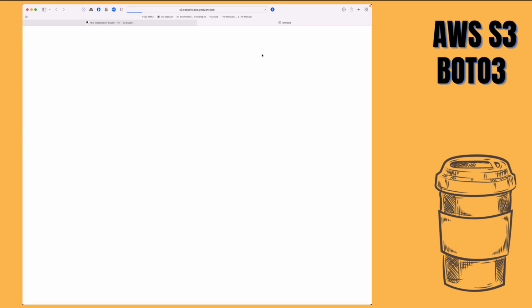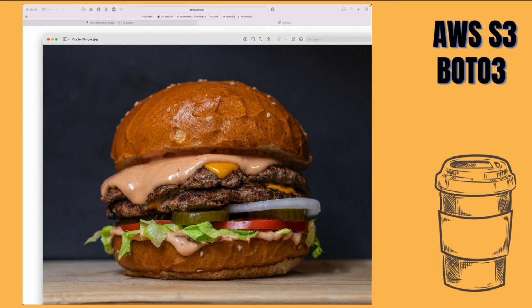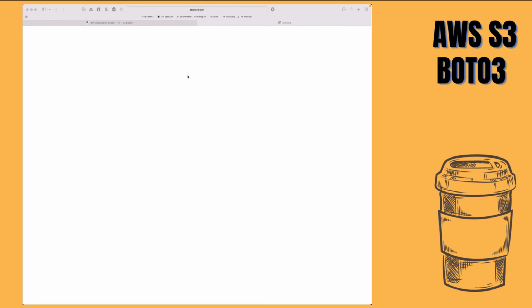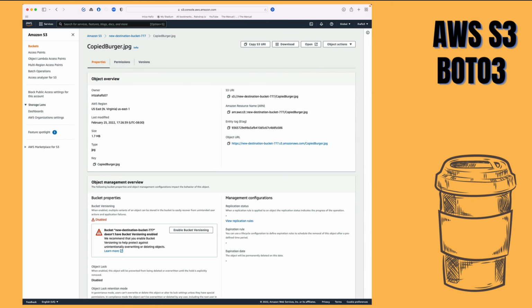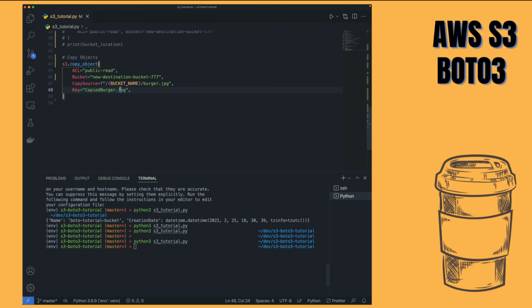And if we try to open it, there you go. It ends up getting this file and downloading, which is called copied burger, and it's the exact same burger image. Okay, so that's how you copy files between buckets. Once again, we are using public read just to make it easier to test, but you can customize these permissions as much as you want.